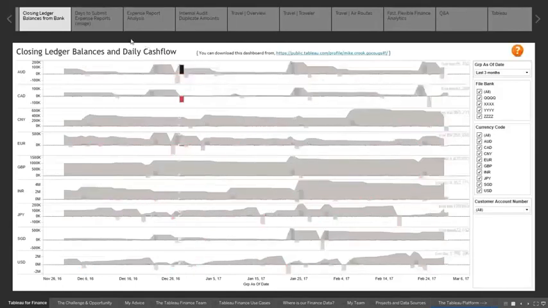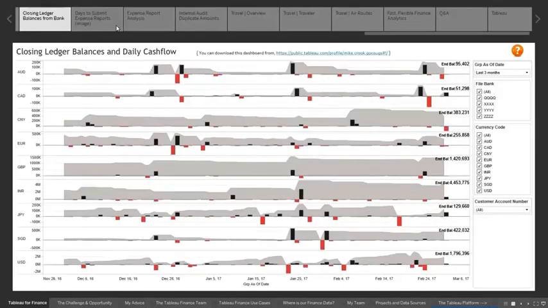And the red bars represent the take, the money that's being withdrawn from that account on those particular days. And this is just one example of the many ways in which we've been able to use Tableau inside of our treasury function. It was part of a big webinar that we did earlier this year that I encourage you to check out.